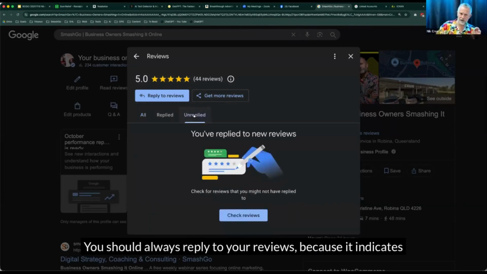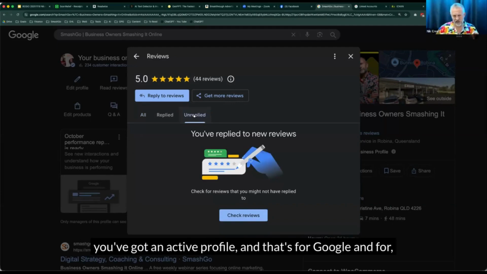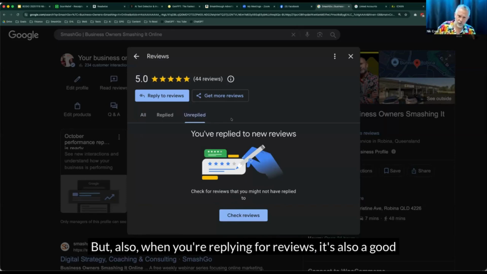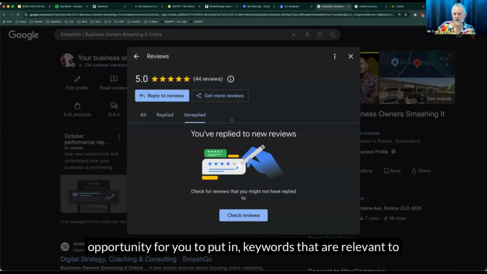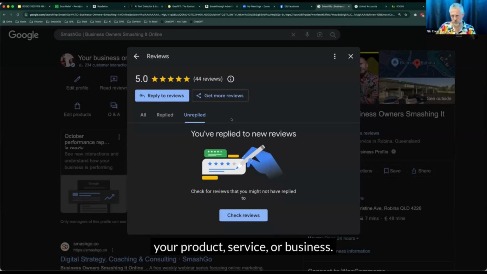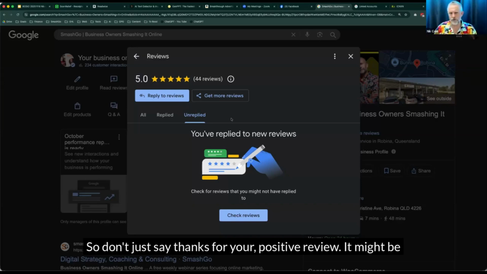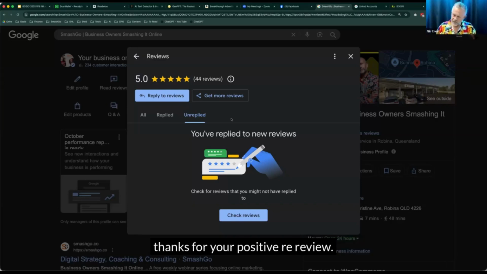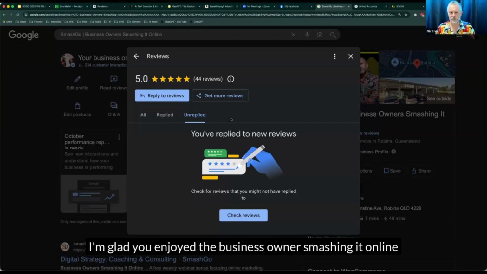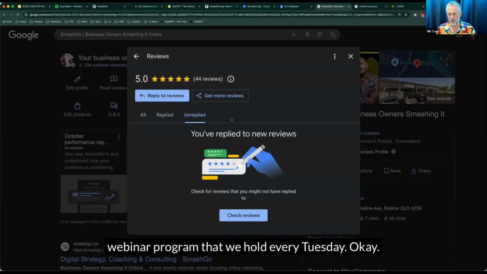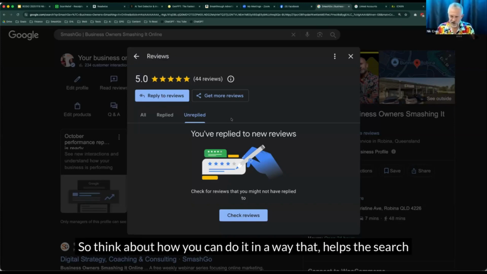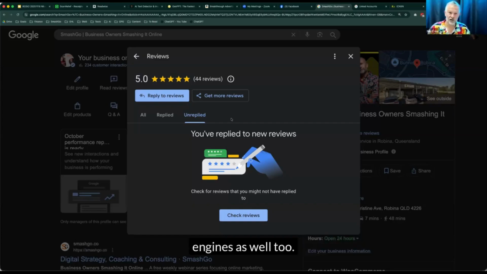You should always reply to your reviews because it indicates you've got an active profile. And that's for Google and for customers as well. But also when you're replying to reviews, it's a good opportunity for you to put in keywords that are relevant to your product, service, or business. So when you're doing your replies, think about it. Don't just say thanks for your positive review. It might be, thanks for your positive review, I'm glad you enjoyed the Business Owners Smashing It Online webinar program that we hold every Tuesday. That's adding the keywords in. So think about how you can do it in a way that helps the search engines as well.